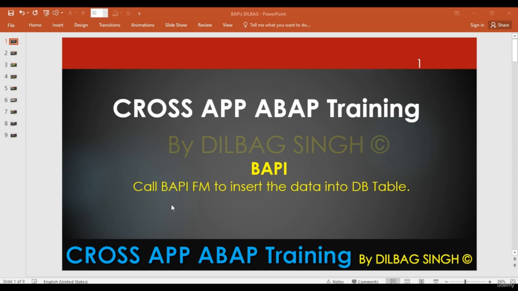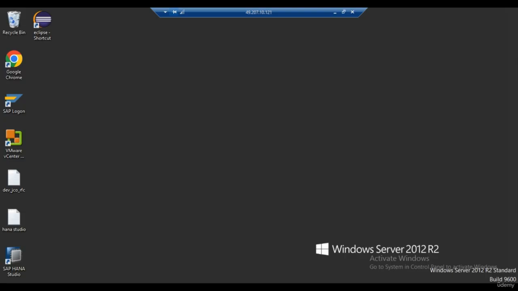So here, from our SAP system, we will call one BAPI function module to perform some business task. What is the business task here? We will insert some data into one of the standard database tables. Right, so let's get into the system. And as we know, all these business objects are stored in our BOR, the business object repository.